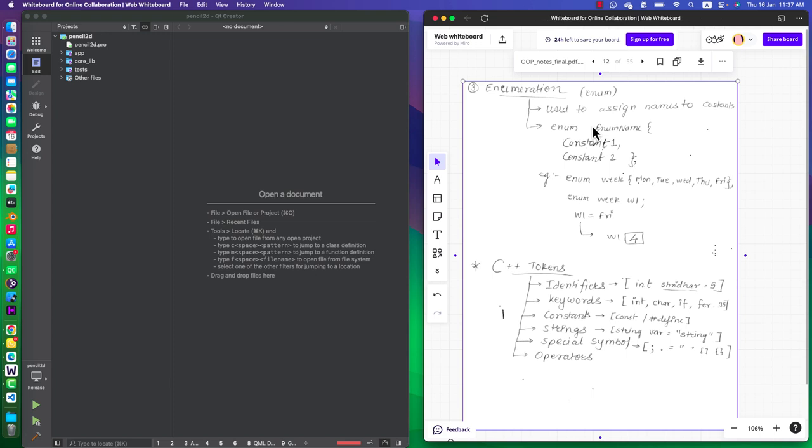So now let's understand what a C++ token is. You can see there are 6 kinds of tokens here. One is identifier, 2 is keyword, and 3 is constant, then strings, special symbols, and operators. In an identifier we create names like integer, and keywords mean int, char, if, for, and constants, like hash define, which is a constant, and a string is in double quotes, then special symbols and operators.